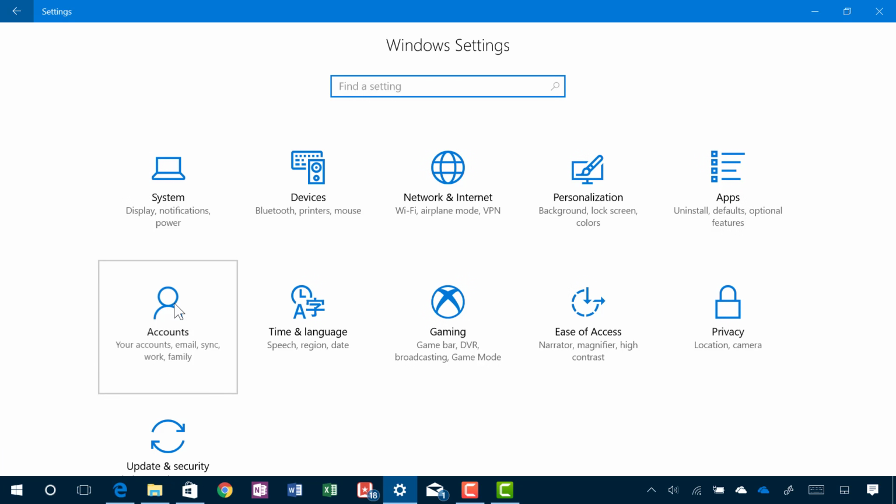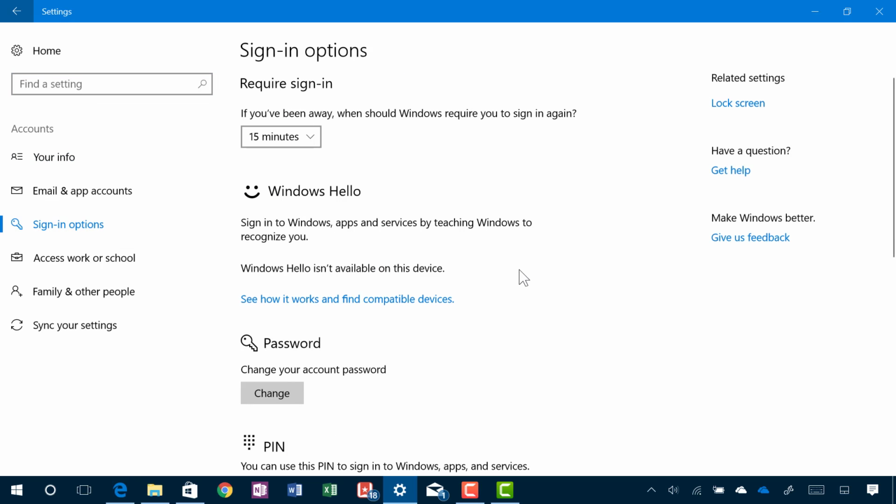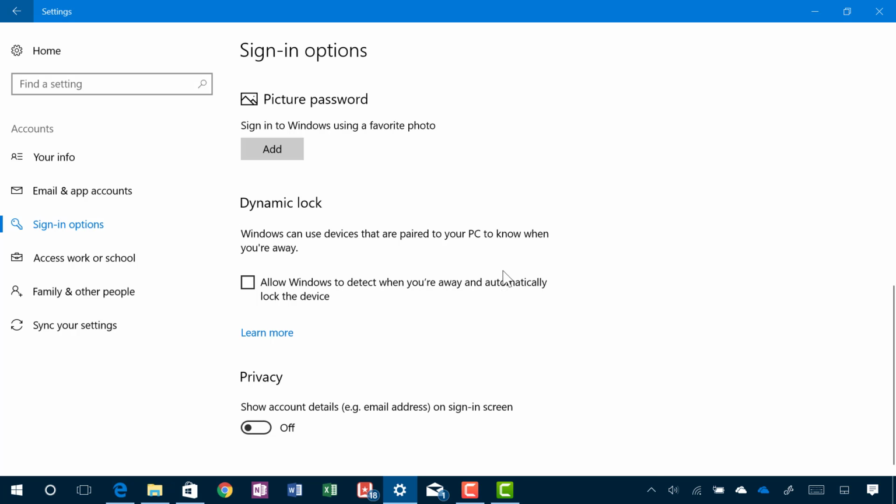Now let's jump into the account section, more specifically into the sign-in options. And here we're getting a new feature called Dynamic Lock, which basically allows Windows 10 to detect when you're away and automatically lock your device. For this to happen, you need to pair a Bluetooth device to your computer before this works. And once you enable the feature, Windows 10 will detect when your Bluetooth device is far away, and it will automatically lock your device. Of course, when you come back, you have to enter your PIN or your original password to log back into your system.